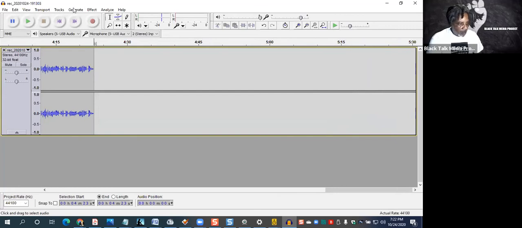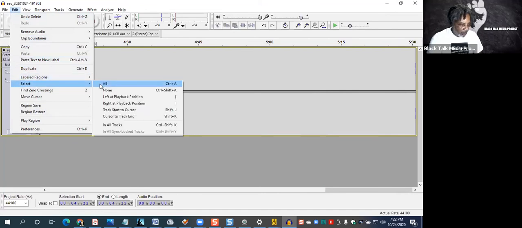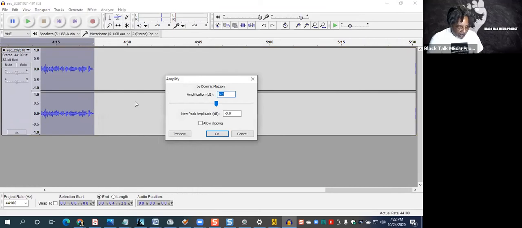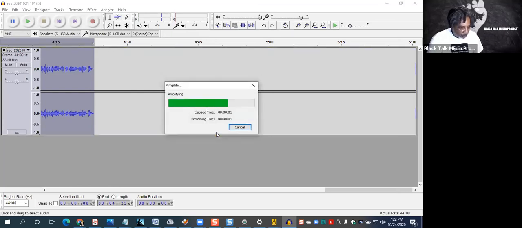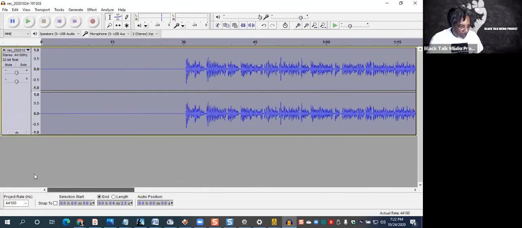Okay, now let me go ahead and up my audio a little bit. I'm going to select all. Let me see, effect. Let's amplify that to -3 decibels, 3.0. Okay, allow clipping. Okay. All right, so that ups my audio.